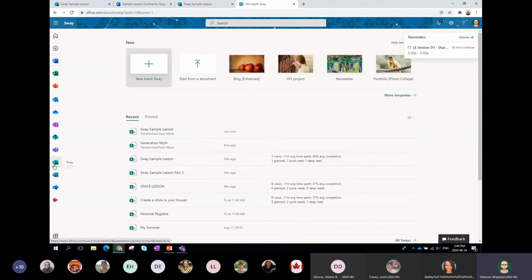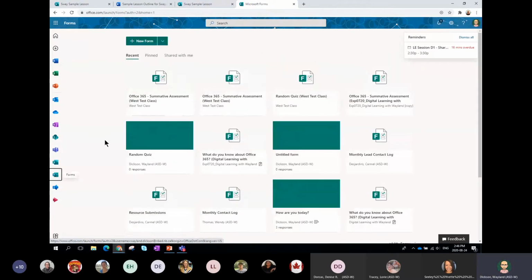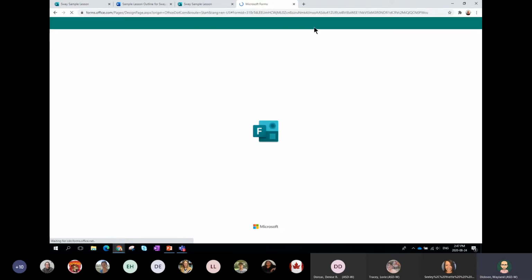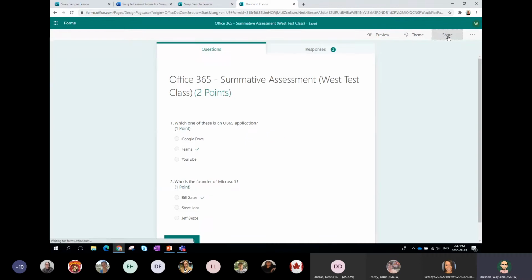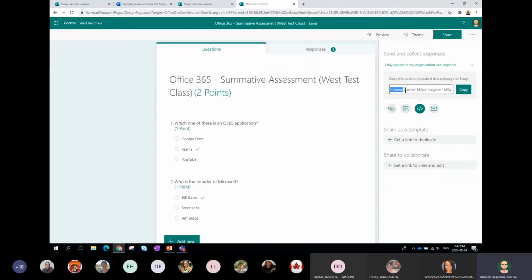So if I went to my forms, I have a pre-built form somewhere in here. You know what? I'm just going to steal this one. This was a quiz for an office presentation. But when I click the share button in my form, you'll see I have that same symbol, this embed code, the brackets with the slash through it. When I click on that, it gives me this piece of code, which I'll copy.